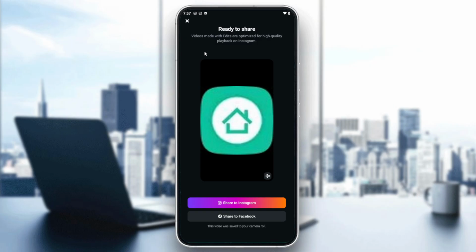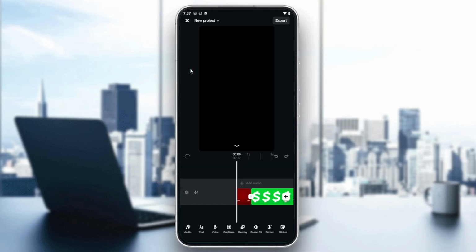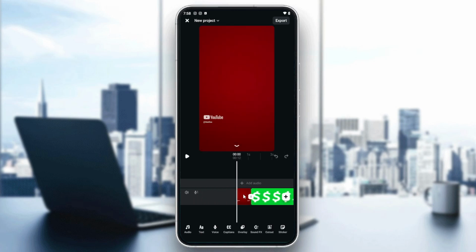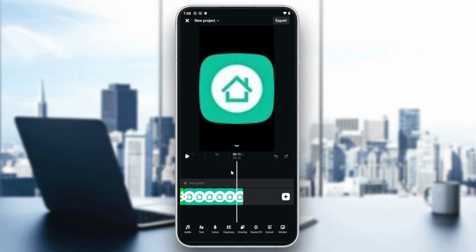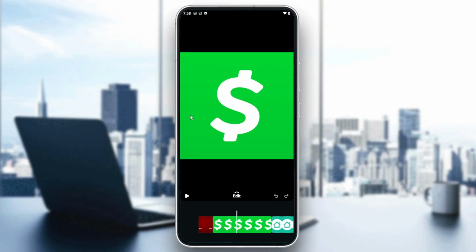So let's begin. First, you will need to start your project or simply continue working on your existing projects. In my case, I'm just going to click on the latest project, and here I have these three media that are showing in this project timeline, or this project editing menu. And from here, we will be able to start exporting our project.